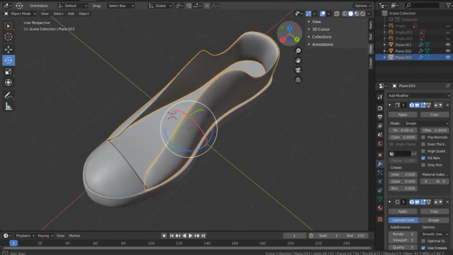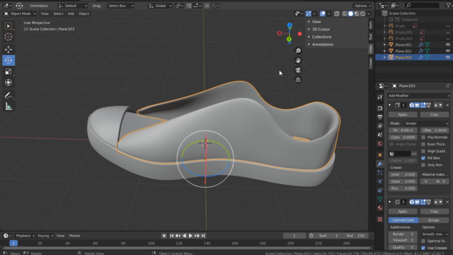Now we'll need to make the tongue of the shoe. Save your object and catch me in the next video.